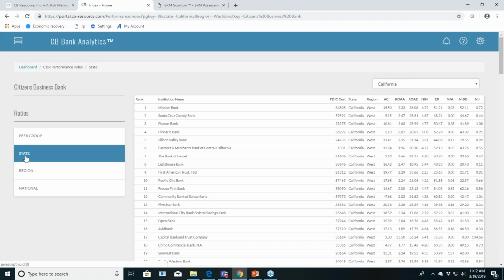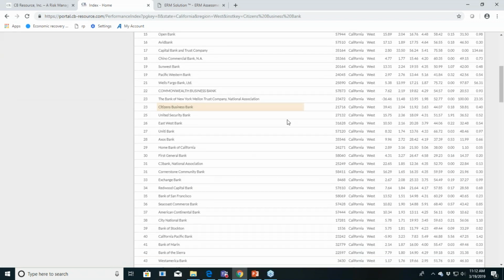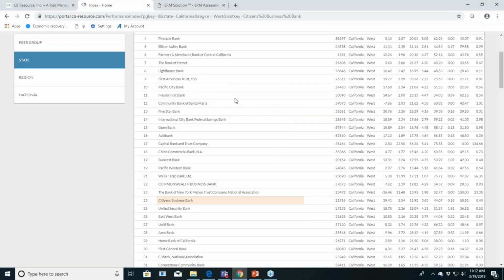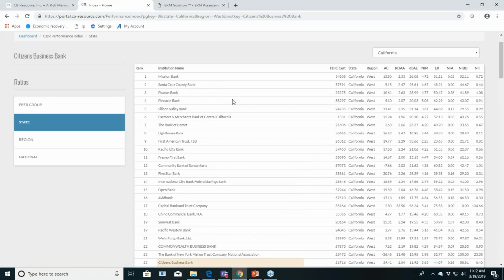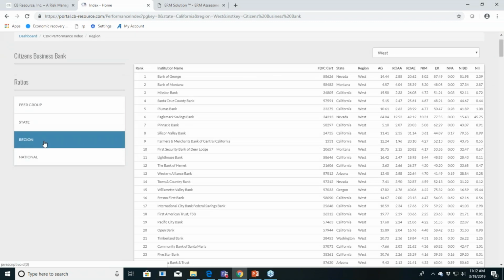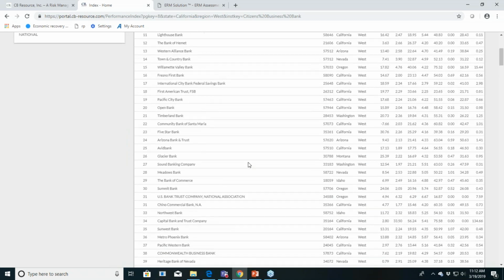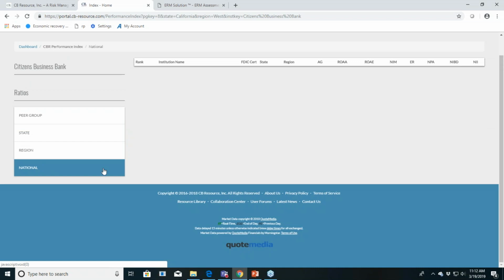But if you want to see where you are by state, it will also put you in state. Now that's putting everybody in there. You might find banks of different size may move you up or down the list, but you can look at a state comparison. You can also look at your bank on a regional basis, and regional is territorial and indicates what region you're in, or even on a national basis.